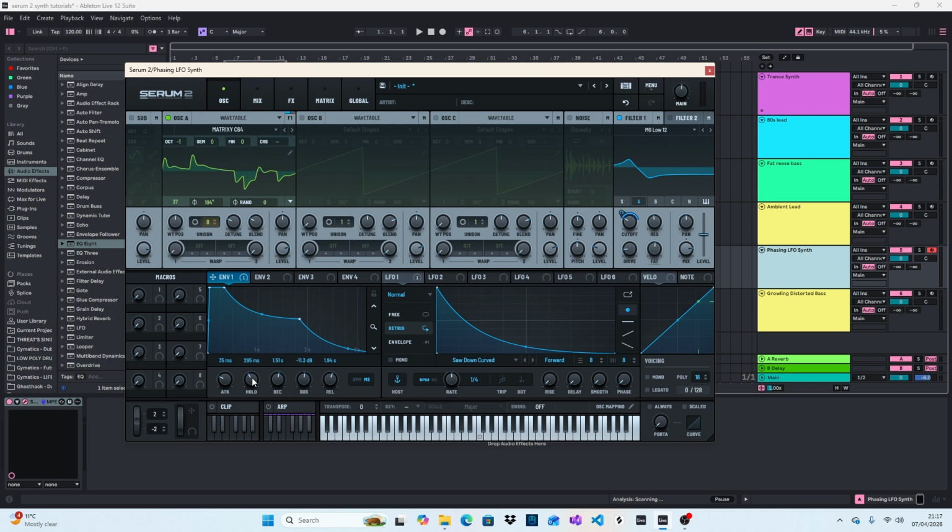On the hold, we've got 295 milliseconds. As you can probably tell from the picture, there's not a lot of hold on this note. So it plays the note and then rolls straight off into that decay, sustain and release phase. That's on purpose. I wanted something that was quite sharp and staccato, but then faded away. On the decay, we've got that set at 1.51 seconds.